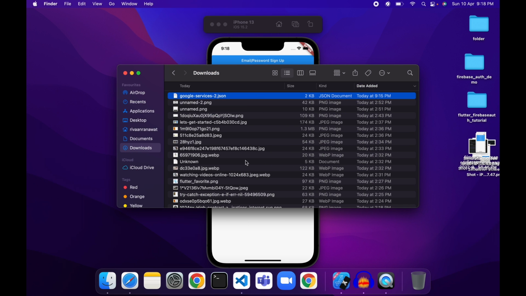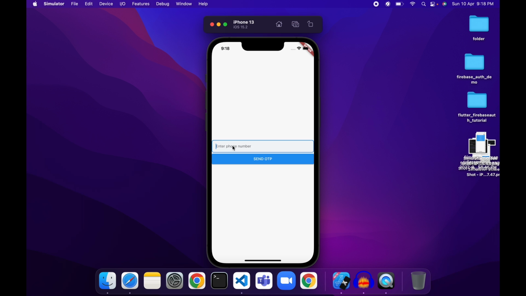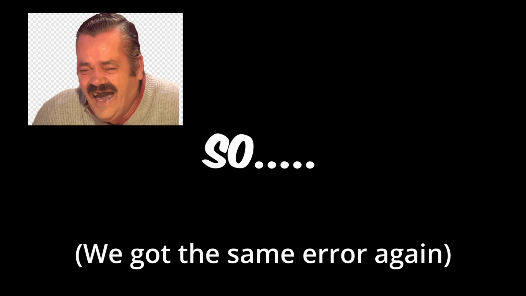Alright, so our iPhone has loaded up, and if we go over here and let me exit the Finder, we need to click on phone sign in, enter the phone number. I'll enter again. I'll click on send OTP, and again we are getting an error. Please register custom URL scheme.